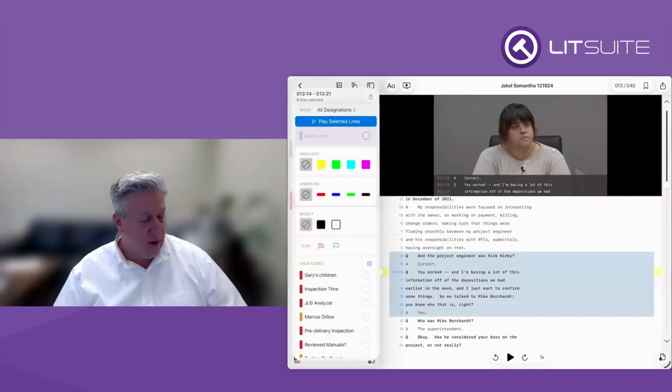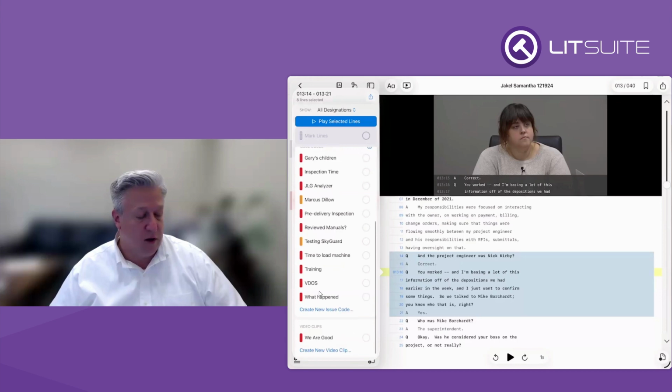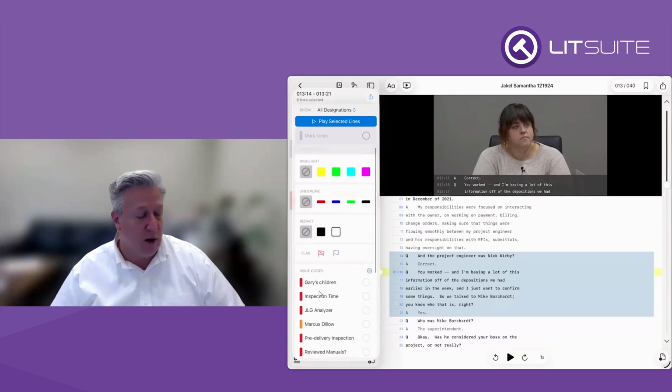So you can see on the side, I have different issue codes, Gary's children, inspection time. And then I also do them per witness, right? And then you can run reports of this deposition that identify each of those different issue codes, and you can create whatever issue code you want.